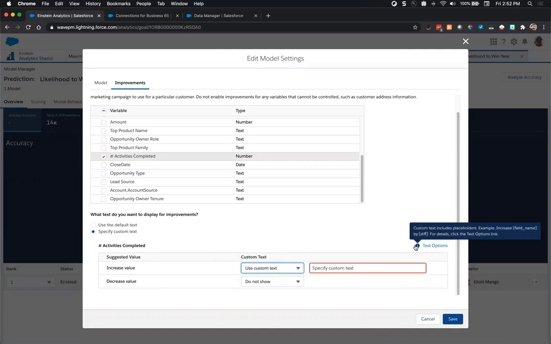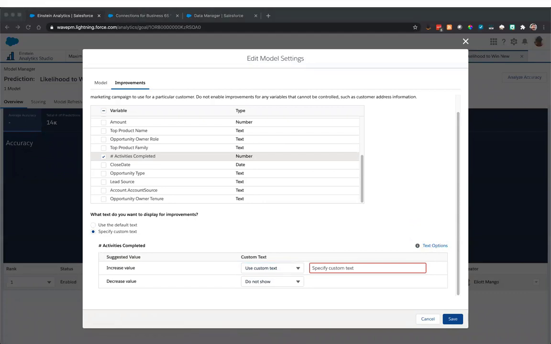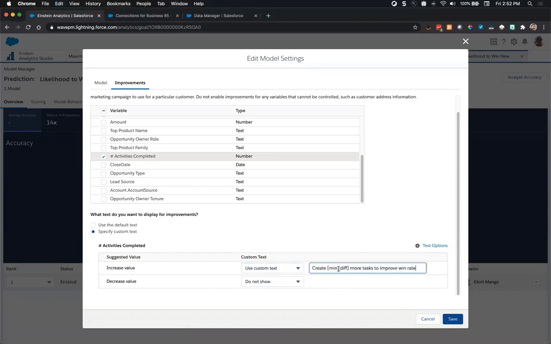And there's some formula to use. So bracket field name, bracket diff are some options here. I can get all the options by going to text options. I'm not going to sit here and type it all out, so I'm going to copy and paste.